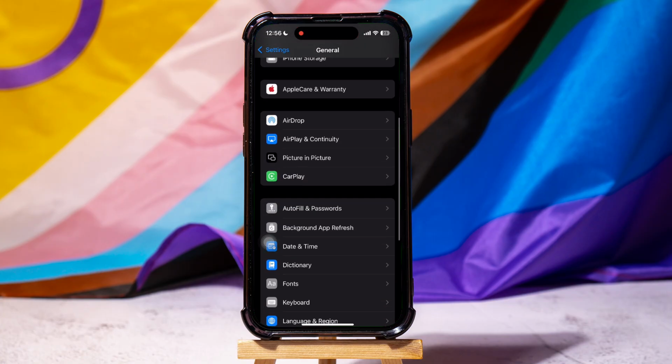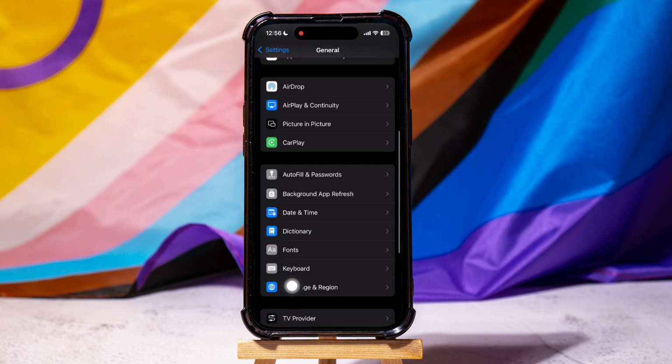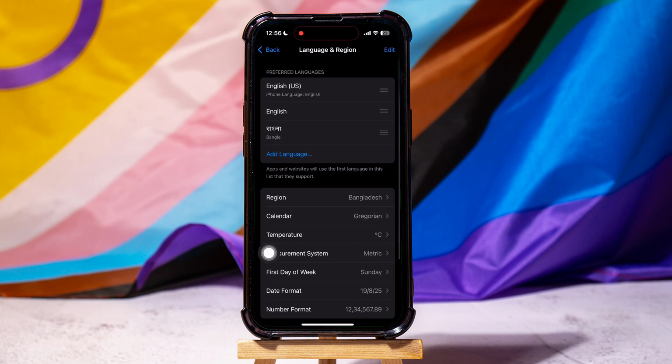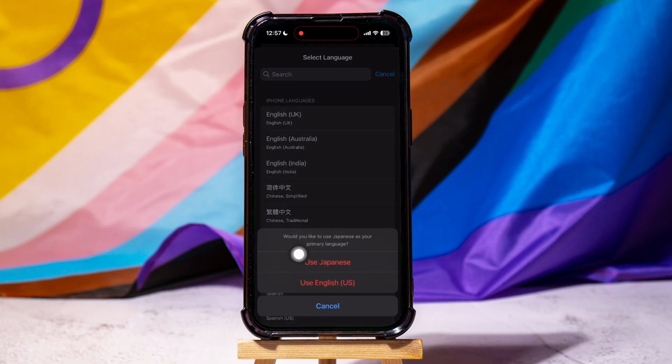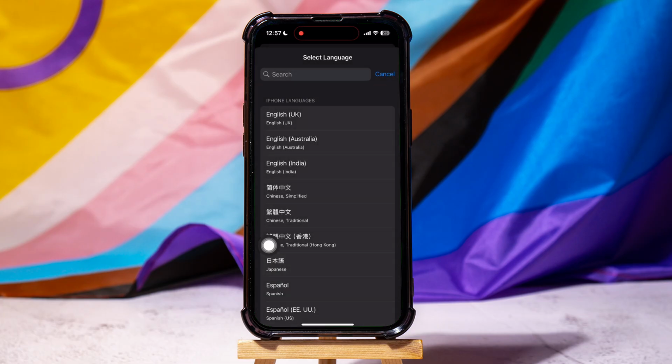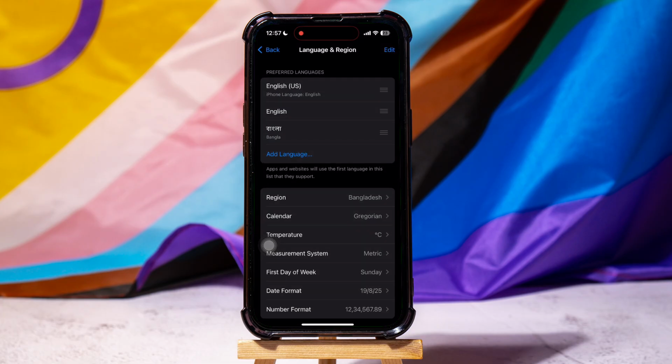Now, scroll down a little bit and find the language and region option. Once you're in, tap on the Add Language button. Now, select a language from here. Tap on it. Set the language as your primary language. There you go, you have successfully changed the language on your iPhone.